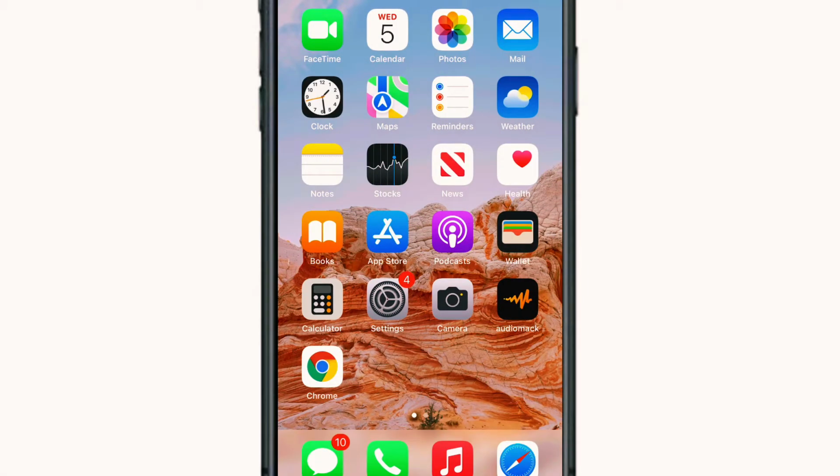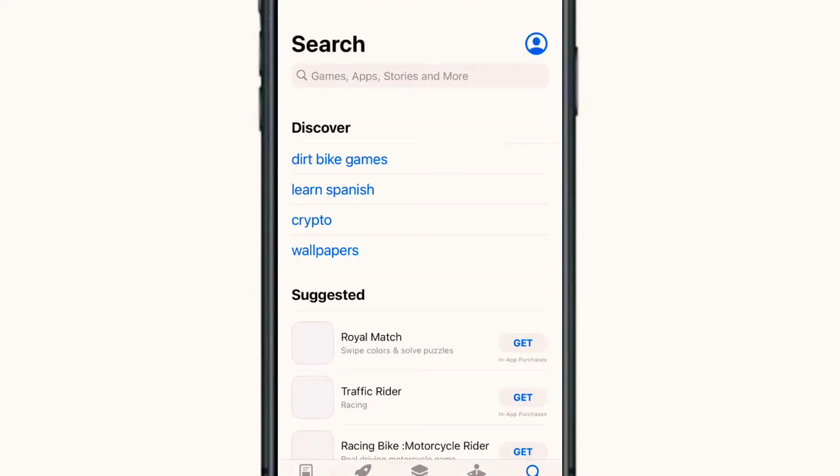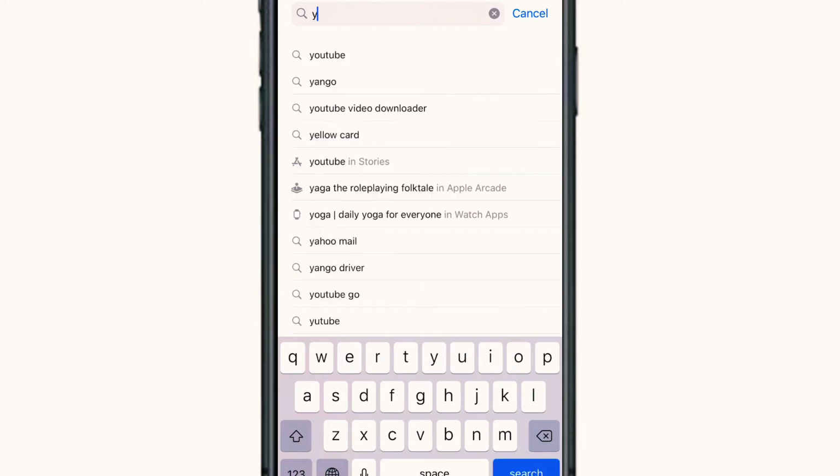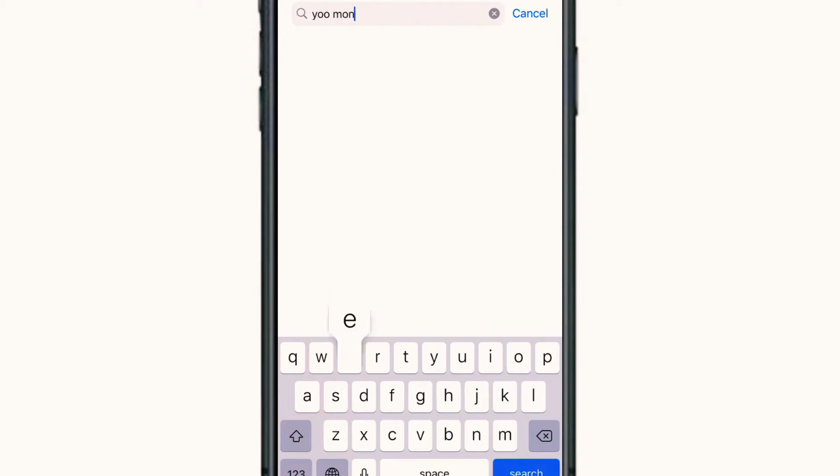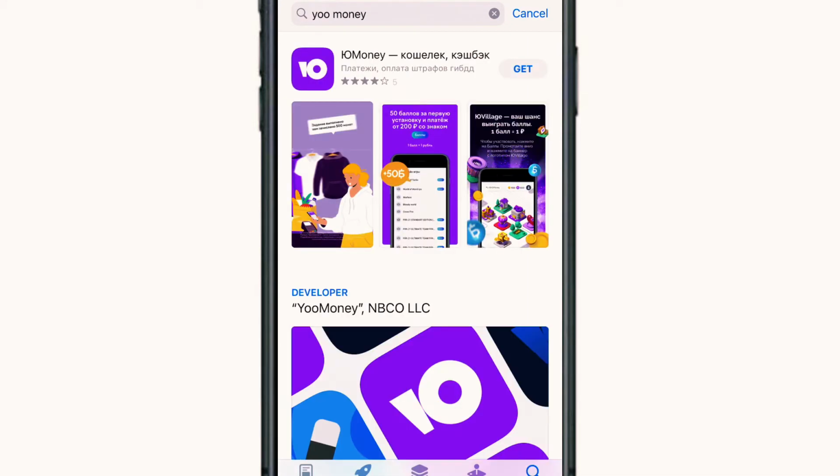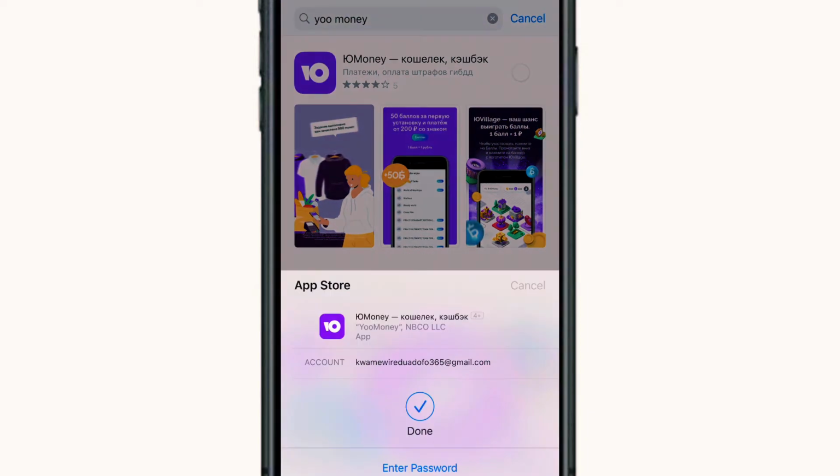Today we are going to learn how to create a virtual Visa card in Ghana or any African country. Now let's launch App Store or Play Store and search for Your Money. This app is a Russian app, but it can be used in every African country.